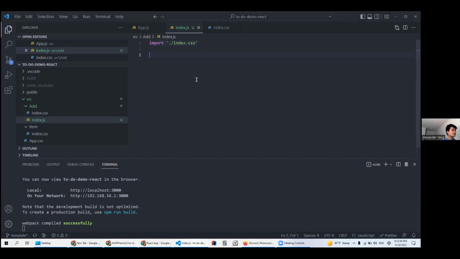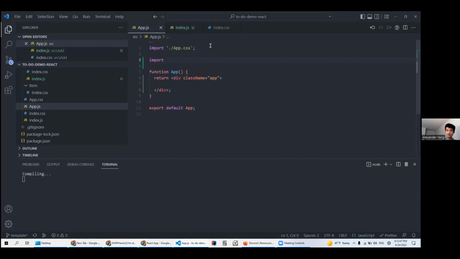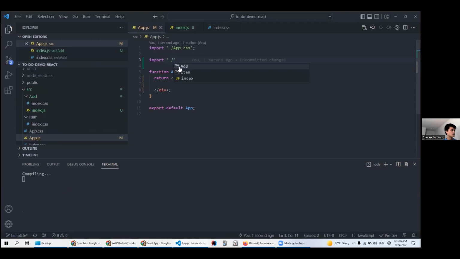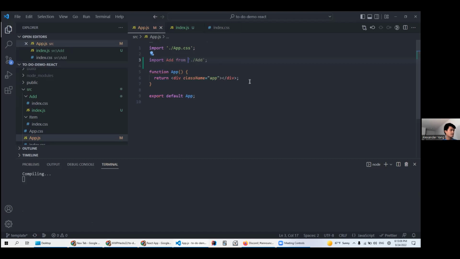And once we have that set up, let's import this index.js file into our app. We want to be able to import the add button. So we do import, again, ./, look in this folder, and then we go to the add folder. Because we named it index.js, it'll automatically look for that file, so we don't have to do anything else. And let's give this file a name. Let's call it import add from ./add.